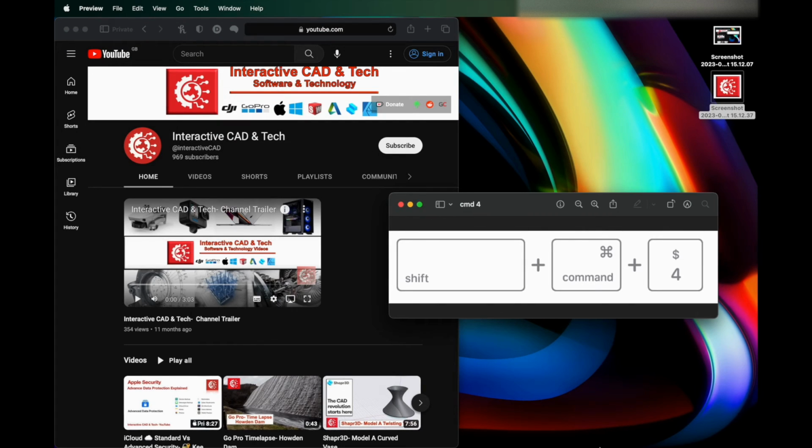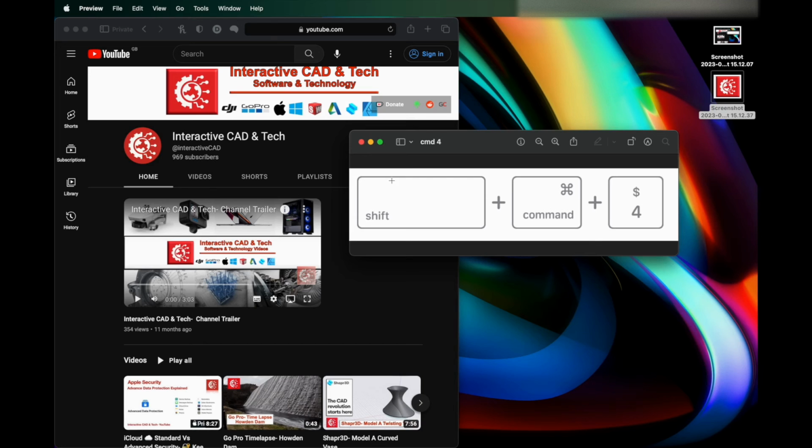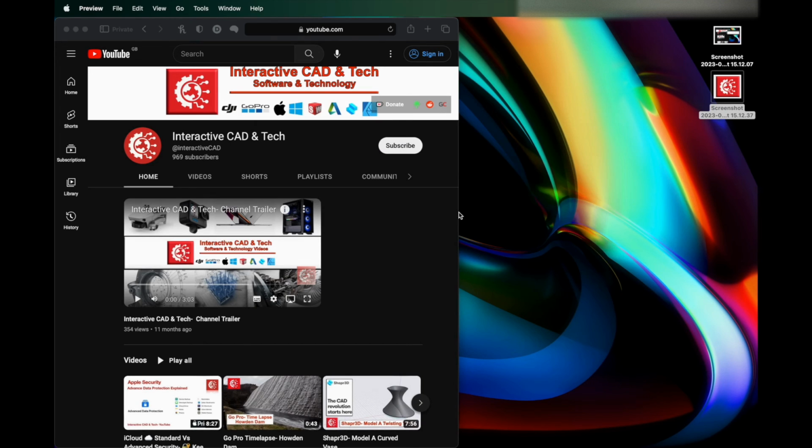So they're the two that you need to remember. Shift Command 3 for an entire screenshot, and if you want to take a snippet of a screen, Shift Command 4.